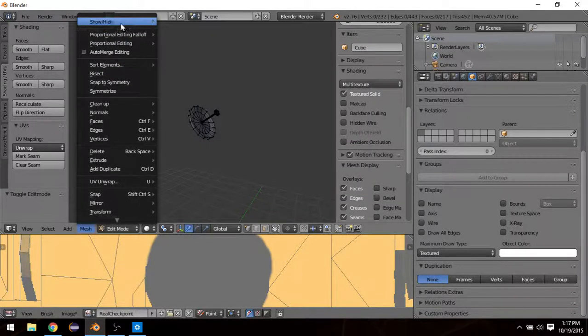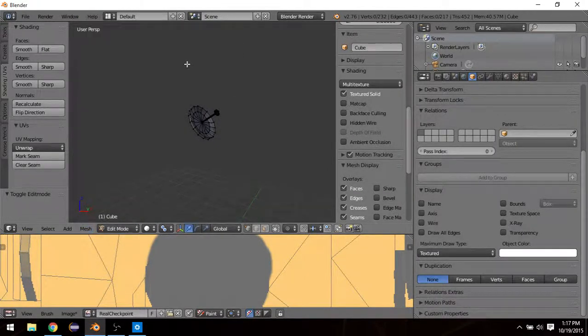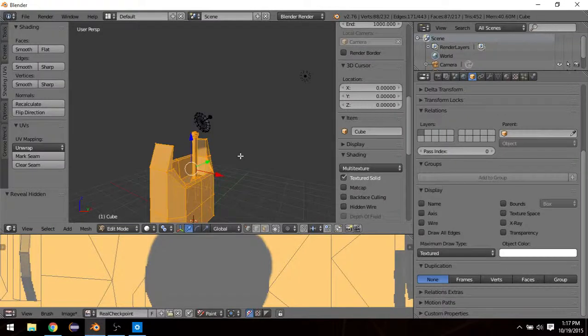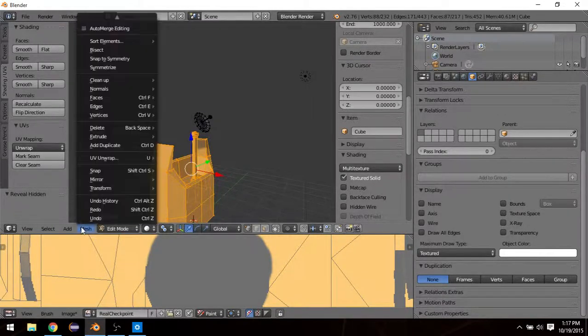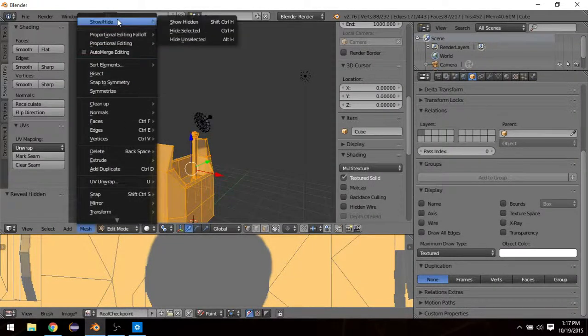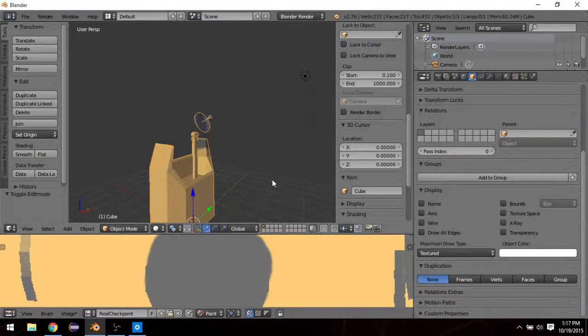Show/hide right here. Perfect. Very top. Oh, Shift Control H. Okay. Shift Control H, and that shows all hidden. So under Mesh, go up to the top, Show/Hide, Hide Selected, and Hide Unselected. Okay, and then show the hidden ones. Cool. So now that makes sense.